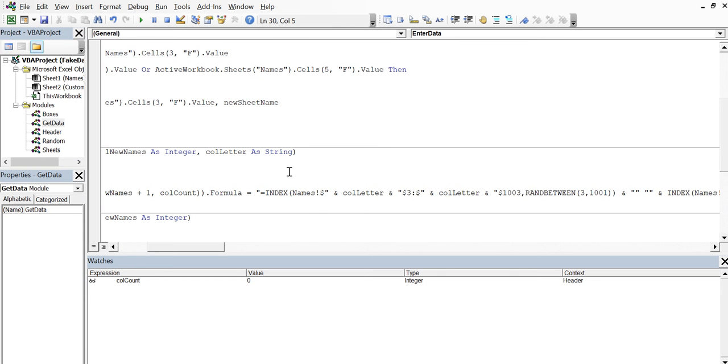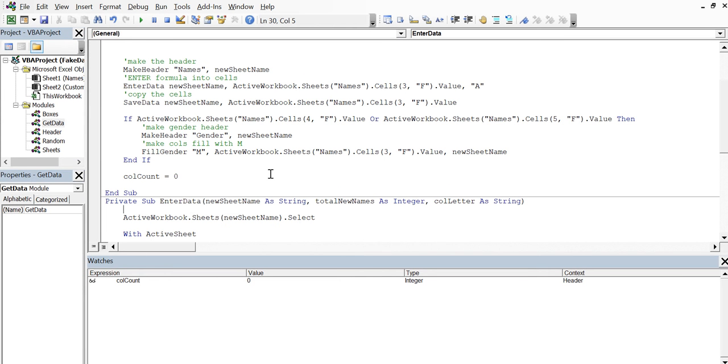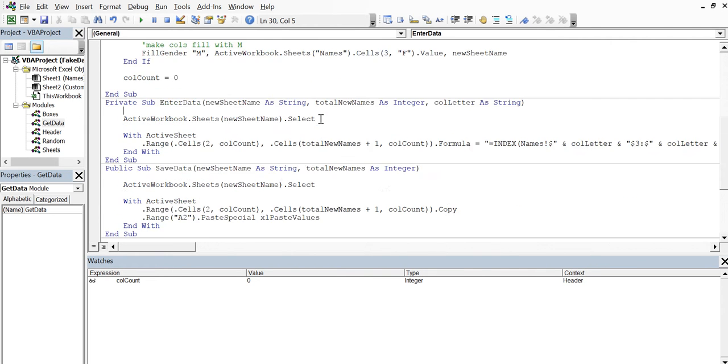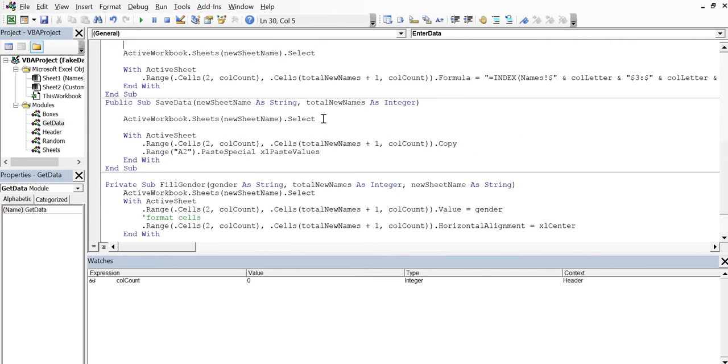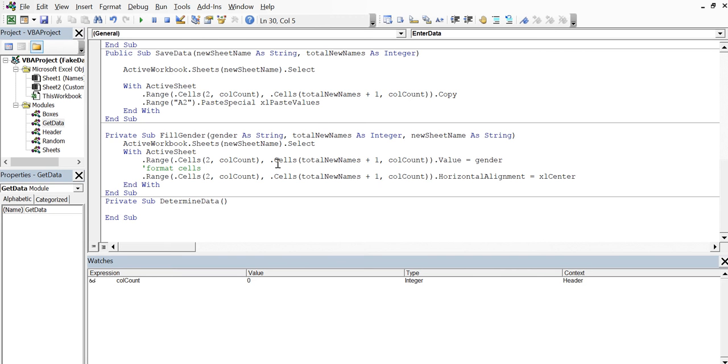Okay, so back to the code here. So that's one change I made before the last video, and I forgot to mention it in the last video. Alright, so I started to write a new subroutine here called determine data.